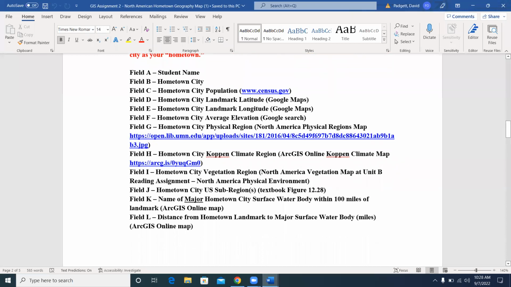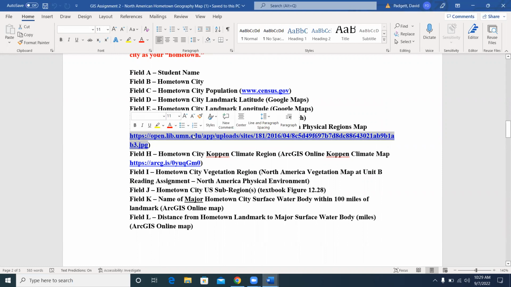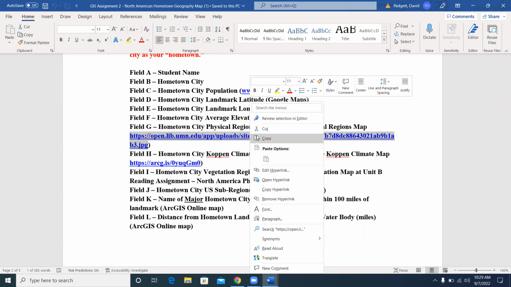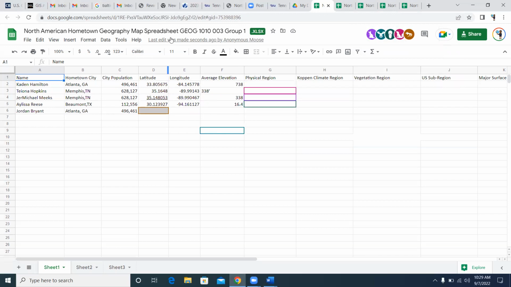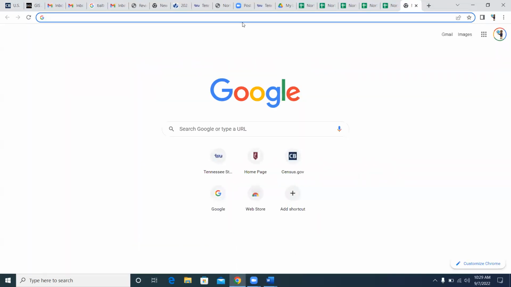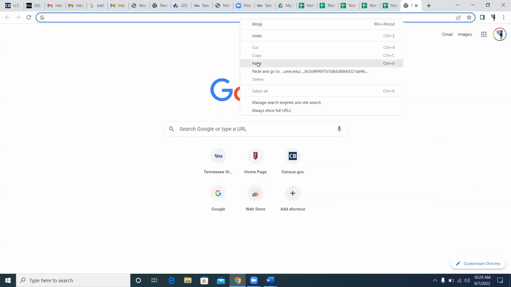So next is your North America physical regions map. And I have to help you with this a little bit because this map is not the best map in the world, and I apologize in advance. I've been trying to find a good one, but you know, it is what it is. So let's pull this map up.